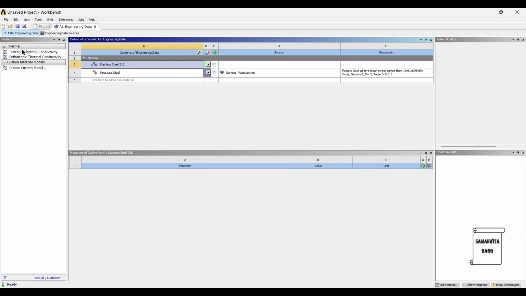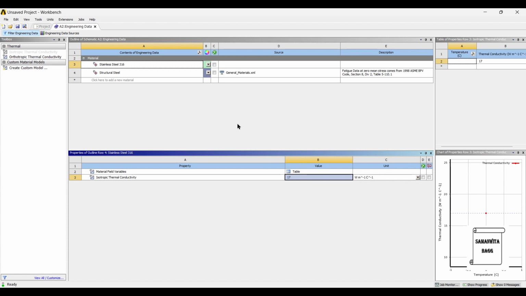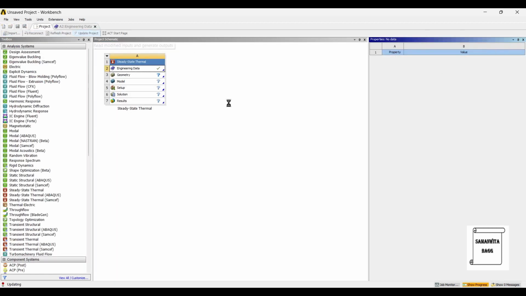So I will give the material property of isotropic thermal conductivity. The value is 17 watt per meter degree Celsius. I'll go to project and update project.